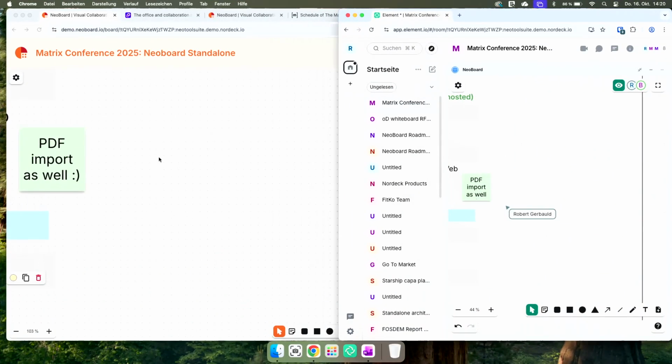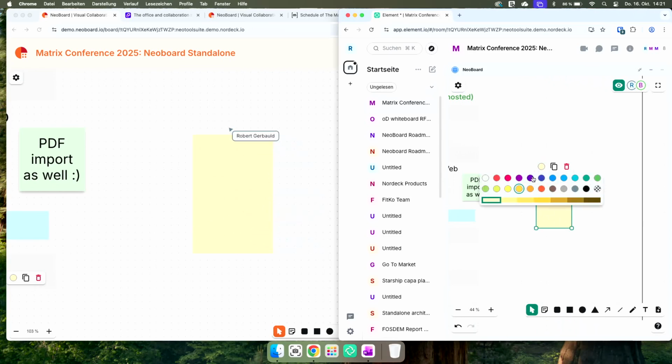As you can see here on your left side, I have the NeoBoard Standalone as an online service, and here I have the same NeoBoard open in the Element widget. In the Element widget, I can see my cursor moving in the online version. And if I start editing here, you can see that the sync between the NeoBoard as Element widget and the NeoBoard as an online service works in sync.